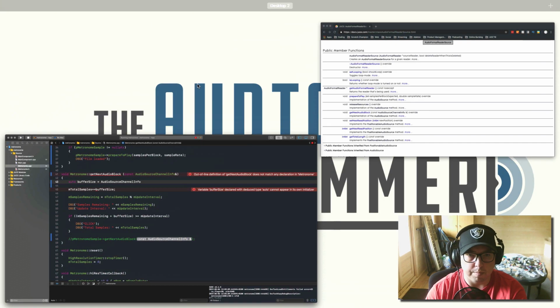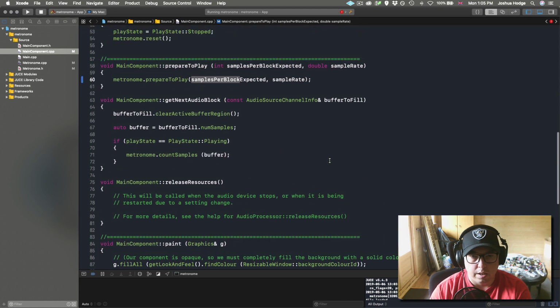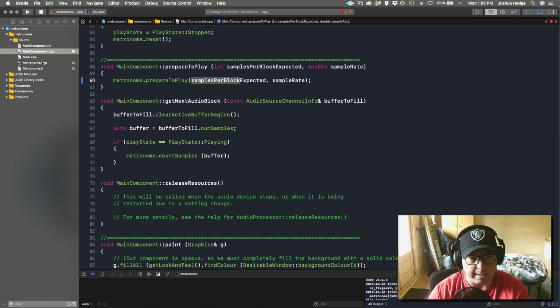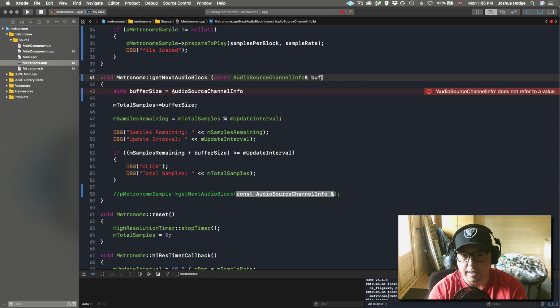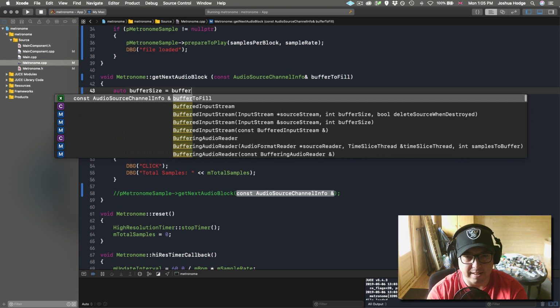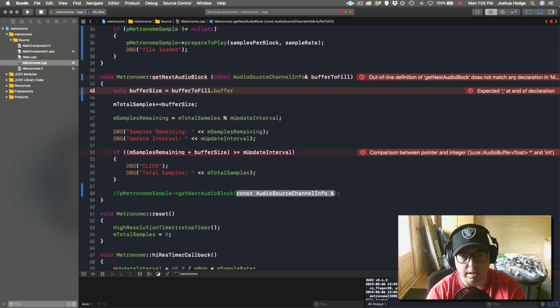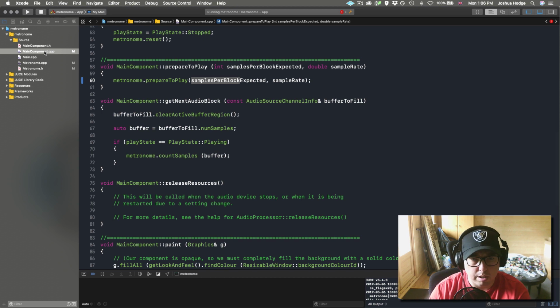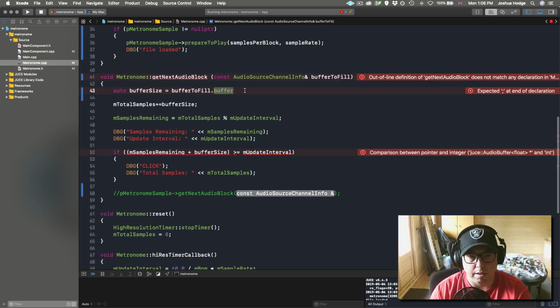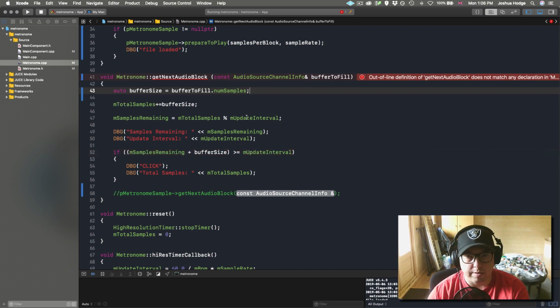Oh, I'm getting mixed up. How did I call this in my main component here? Oh, I didn't actually give it a name. God, sometimes I forget what I'm actually doing. I don't know if y'all actually get that at times. So buffer to fill dot buffer. So how did I call this in main component? So buffer to fill dot num samples. That's it. My brain's not moving as quickly as I'd like it to. So that should fix our errors here.